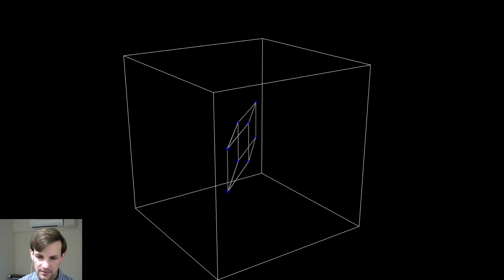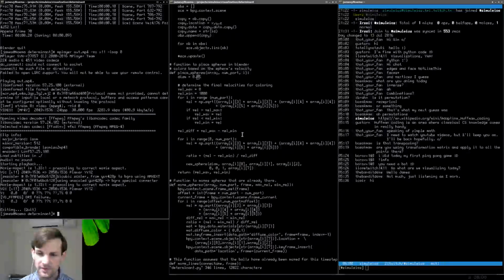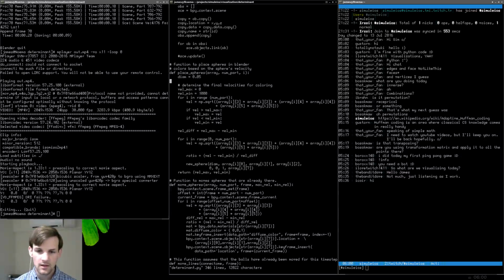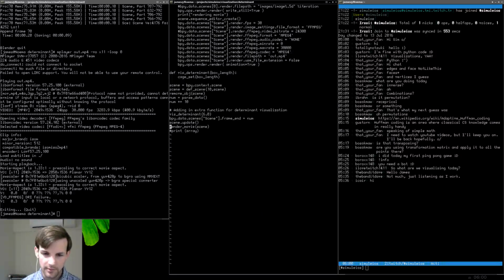Now what we need to do is make that cube appear after the transformation has occurred. So let's see, what do we need to do here? Let's go down to the bottom. And what I want to do is add in bpy.scene.frame_end equals num. That's fine. Let's do the visualize determinant function after scene update.